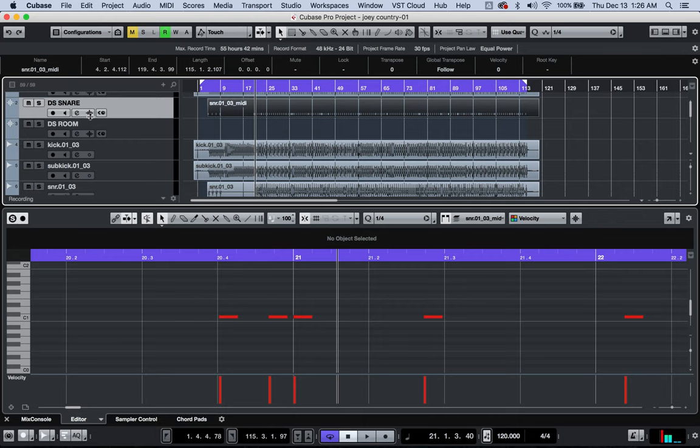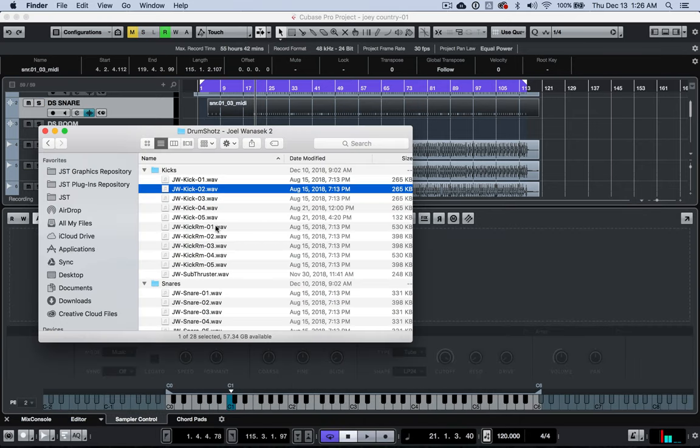Oh, we need a sample. So open the sampler, open the Finder, grab our snare.